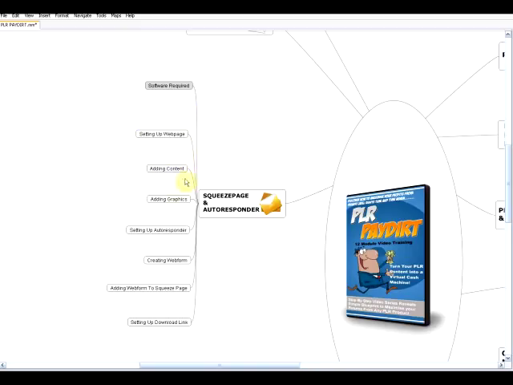In this video we'll show you how to set up the web page, or the squeeze page as it is, how to add your content and some graphics, how to set up your autoresponder, how to create the web form, which is the opt-in form that your visitors put their details into to go onto your list, and how to take that web form and add it to the squeeze page. Then we're also going to look at setting up our download links and our download pages.